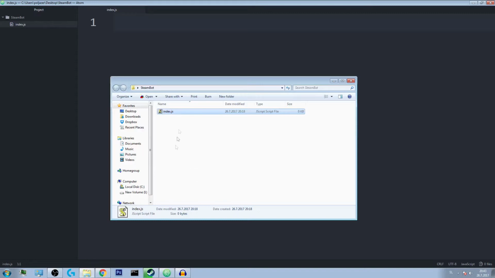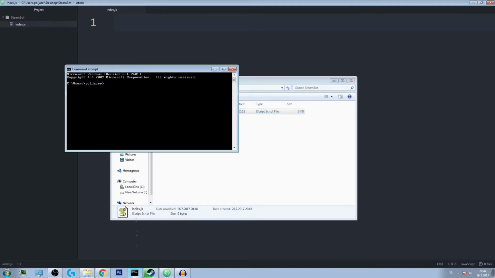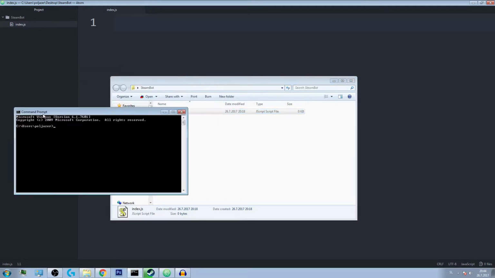So we're gonna start off by just making a file, and in that file we're gonna make an index.js file. It's a JavaScript file, and that's the file that we're gonna make the bot in. Now, before that, you're gonna have to install Node on your computer. I'm gonna leave the download link in the description, as well as for Steam Desktop Authenticator, which you're also gonna need.